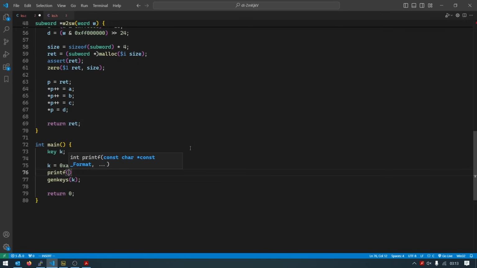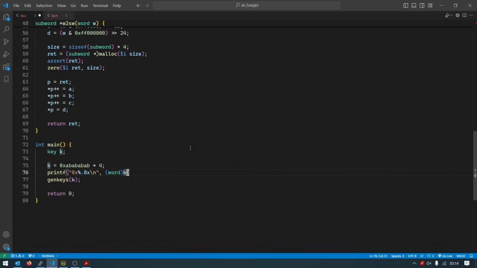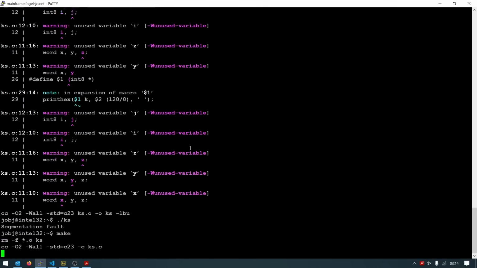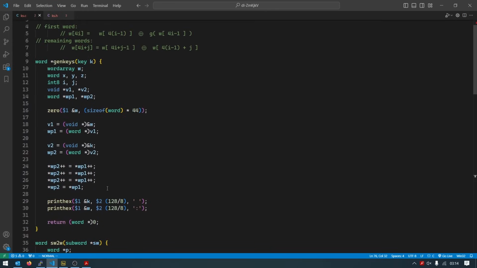What if we were to print, let's say, the first integer bit of this? So 0x, like dot 8.X. And then we do word. Okay, so here we do get the value, but when we pass it to the function, it kind of disappears.